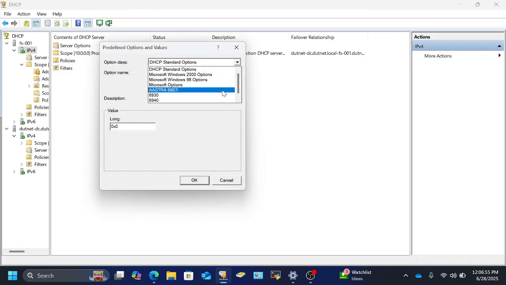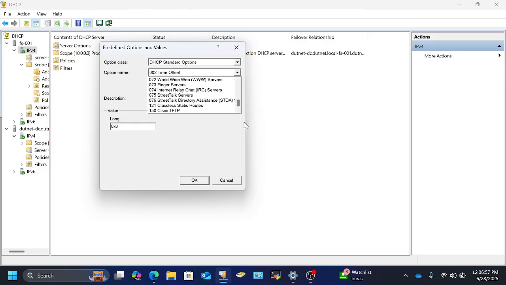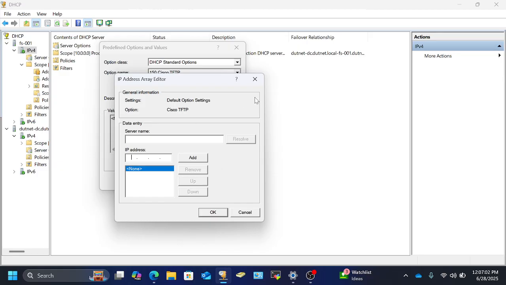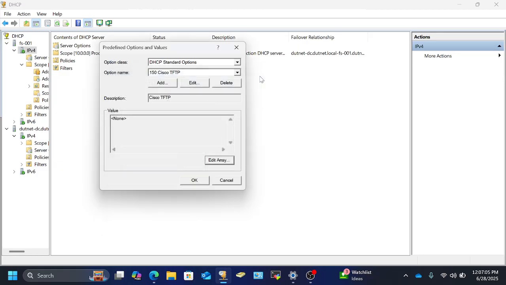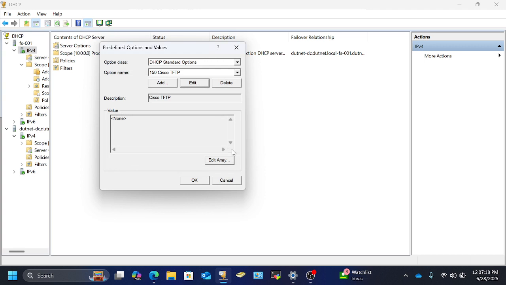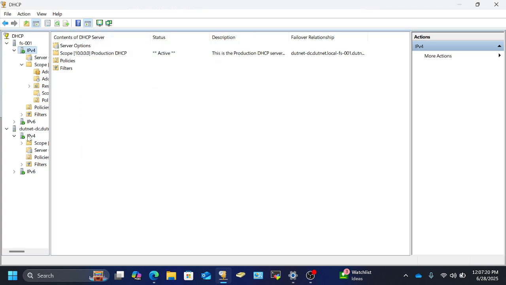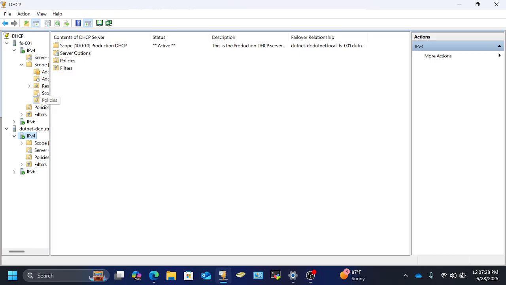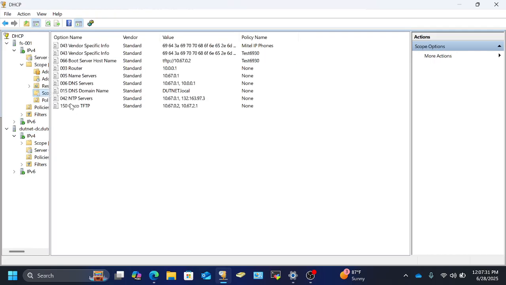And I think you also want it to be an array as well. So you'd hit array, let me hit edit. Yeah, so you'd name it what you wanted to, and then you'd set it to code 150, and you want to make sure this is an array as well. And then you do the exact same thing over here. You right-click, set predefined options, and then you can go into scope options and set it right here.